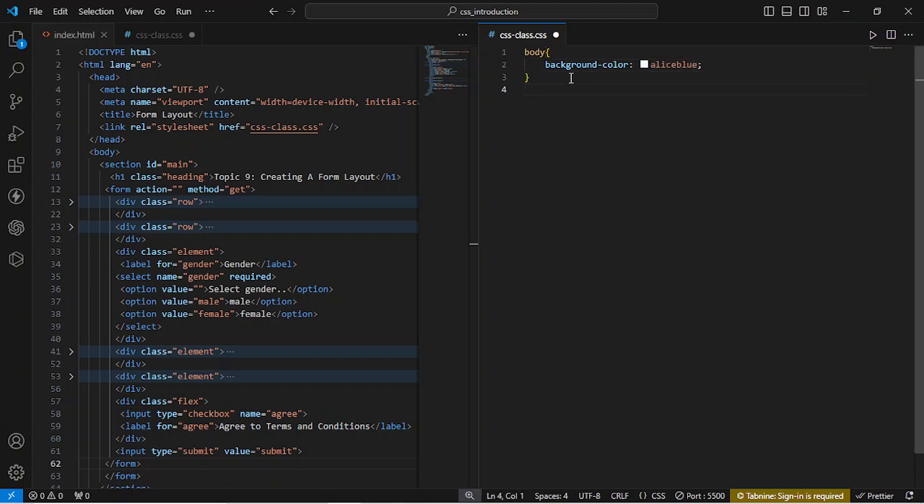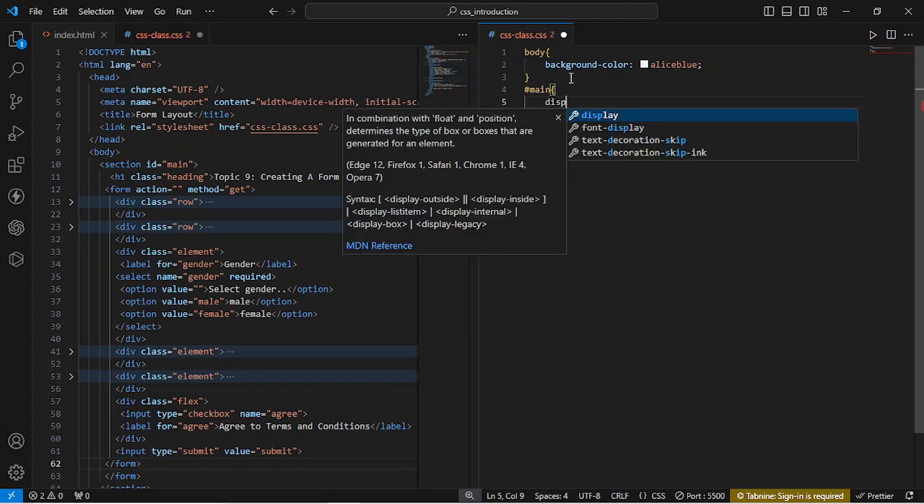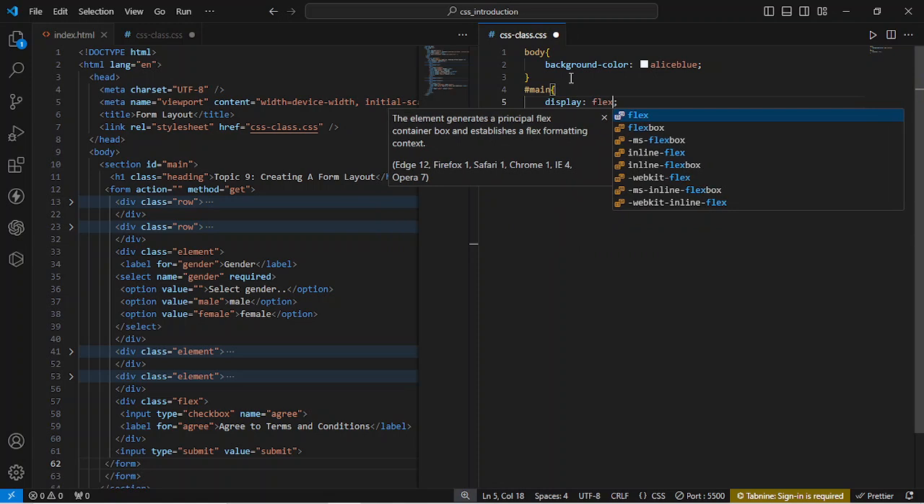Now let's come here. We have this section. Let's use this as main. What are the properties we can give this one? We want to make sure that we are using flexbox here. Let's make sure that everything here is under flex control, because everything is within the section. Just come here, display: flex. Everything should be under flex.